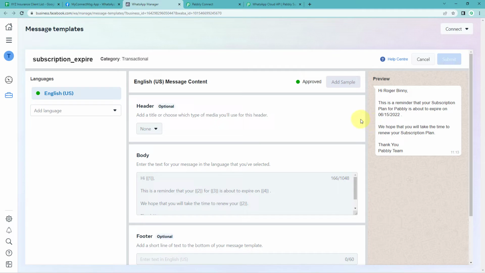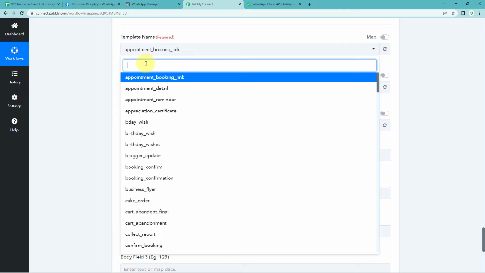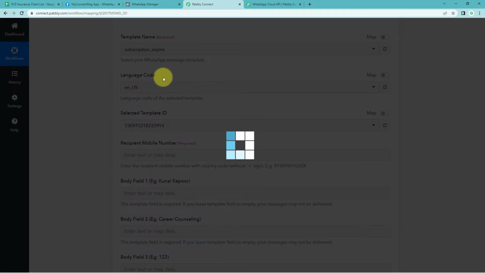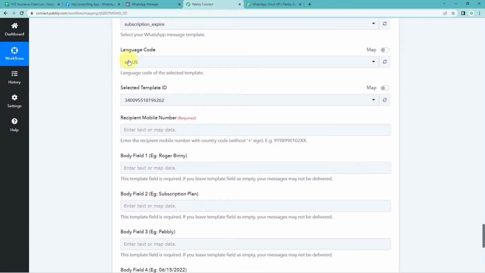So this is the kind of message which we will be sending, and we have added some body fields over here. So subscription_expiry, we will select this very same template in Pabbly Connect. After selecting your template message, the language code and template ID is automatically detected. We don't have to make any changes over here.